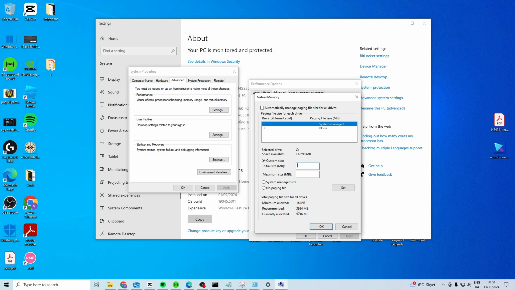Now mine is 2934, but yours is probably a different number. So just type your recommended in here. Your maximum size is going to be this number, something bigger than this number.